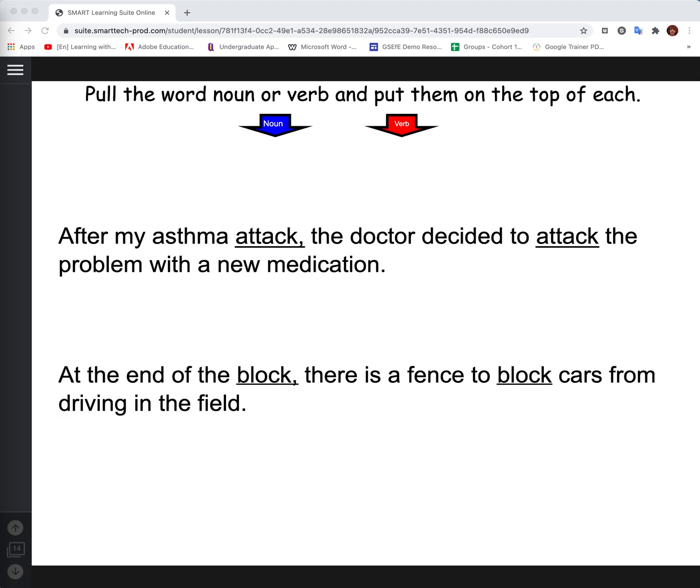Now, right now you can do nothing on this page. It is just a blank page for you. However, what I'm going to do is show you that you can pull down the arrows. They're infinitely cloned. Is attack, after my asthma attack, a noun or a verb? I think it's a noun. The doctor decided to attack. That is more of a verb. Okay? And now let's read the next one.